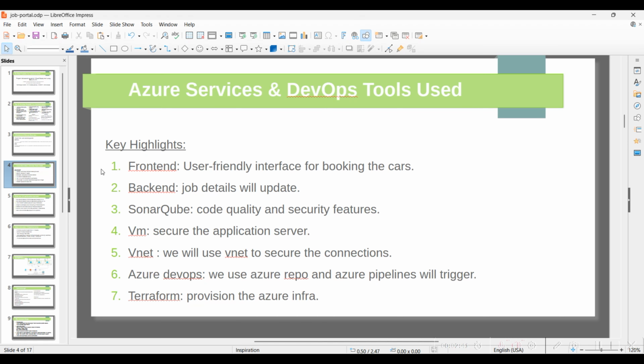Okay, let's see. Azure services and DevOps tools used. Okay, key highlights. We have front end. Azure services and DevOps tools we are going to use. Okay, key features. We will use the front end, which will be developed using React.js. It is a user-friendly interface for job seekers, so they can apply to the job posts.